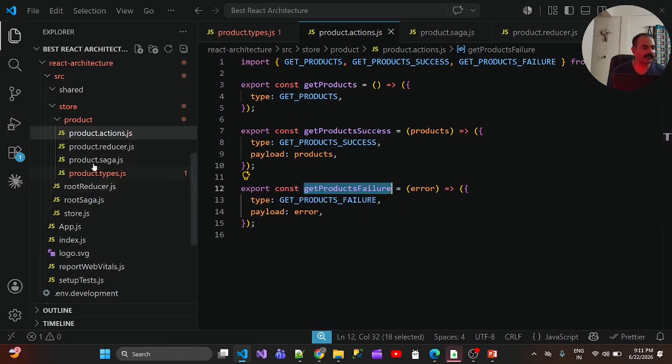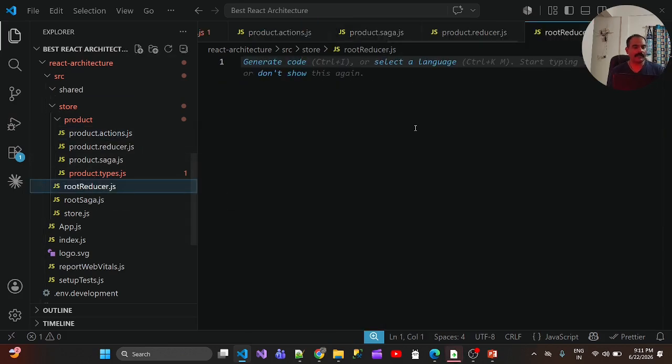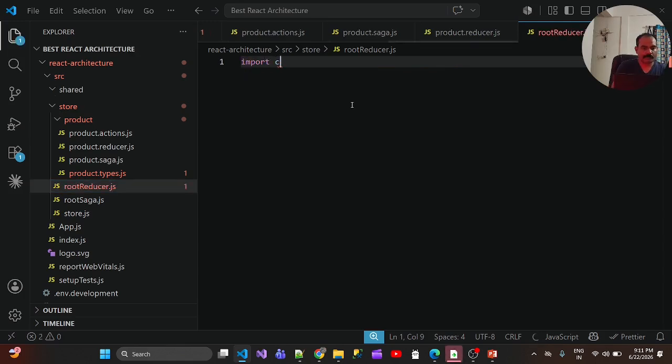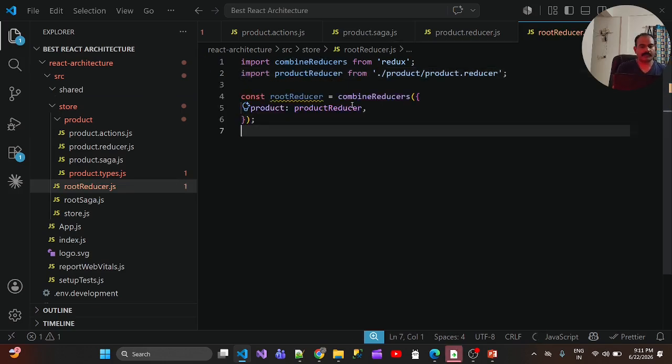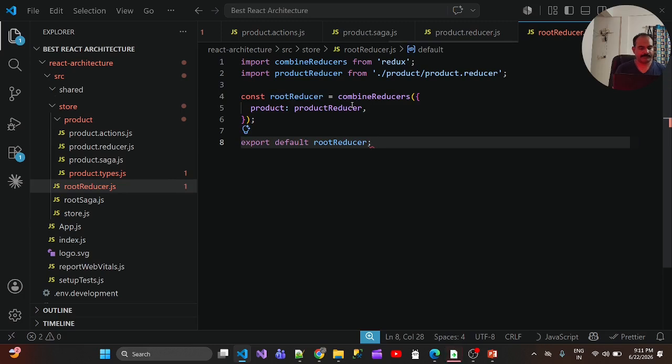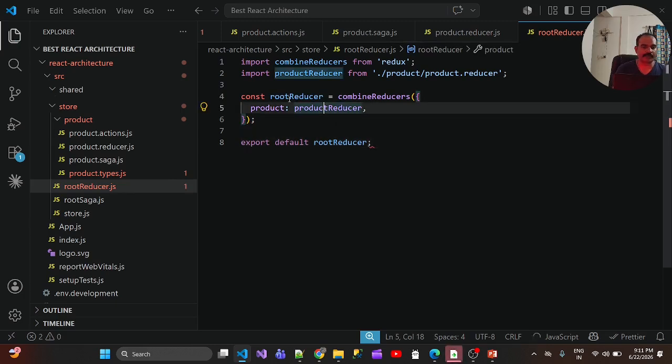Our product store is configured, now we'll attach the product to our root reducer. Import combineReducers and productReducer, and that's it. We just registered our product reducer to the root reducer. Similarly, if there are any additional reducers, we can register them here from line 5 onwards. Suppose there is a cart reducer, we can simply put cart: cartReducer here.